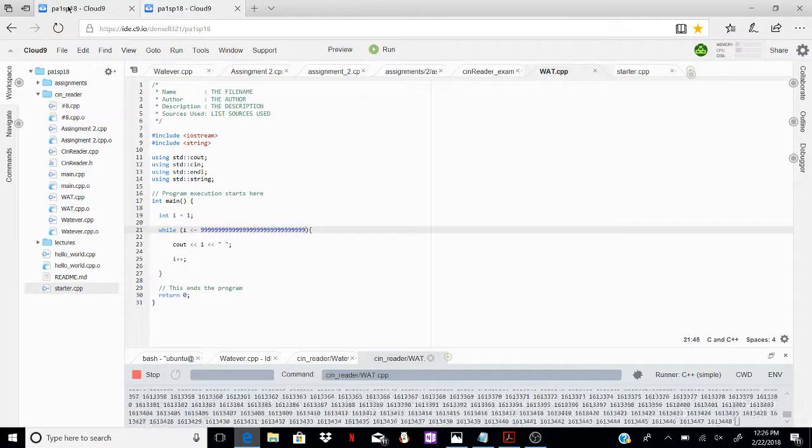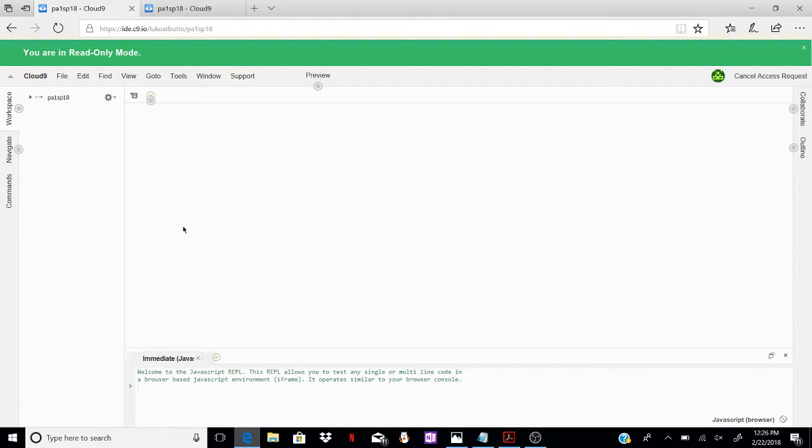Countdown has to become 0 or less in order for my loop to end. Does that make sense? Countdown has to become 0 or less in order for my loop to end. Right? And once I end, it's going to say that's all, and we'll be done.